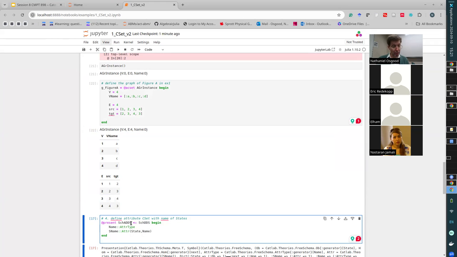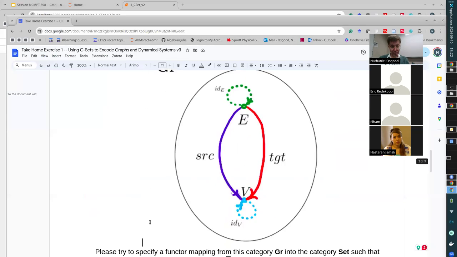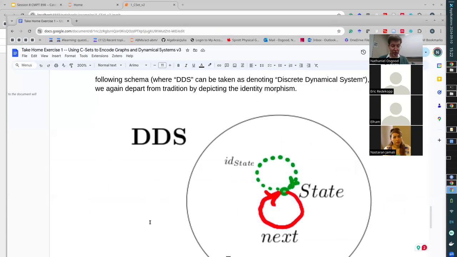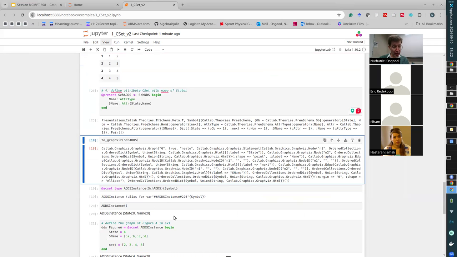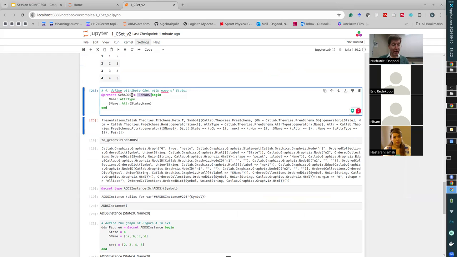And now we could define this for DDS. Now we have DDS for the discrete dynamical systems definition, right? Now we're defining that, giving each state a name. And you'll notice once again the affordances of Catlab here, it allows us to sort of subtype it. So it's drawing on the schema of DDS.